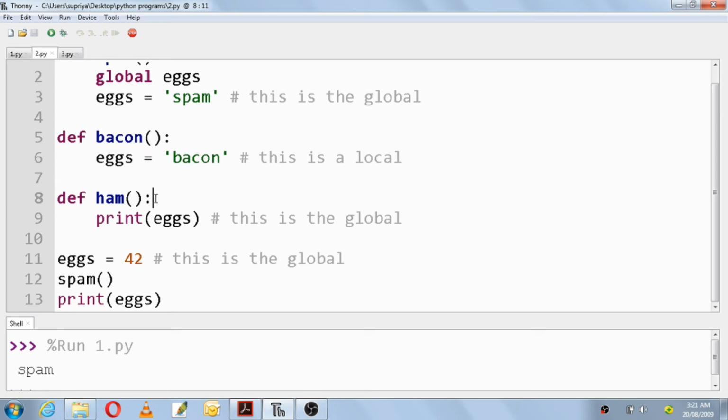Next you have the ham function here. In the ham function you are printing the value of eggs. Okay, so printing the value of eggs, that also, which one you will print is the global value of eggs. Okay, global variable. So this is global here, but as that function is not being called, bacon is not called and ham is not called, only spam is called. Only the function call of spam is there.